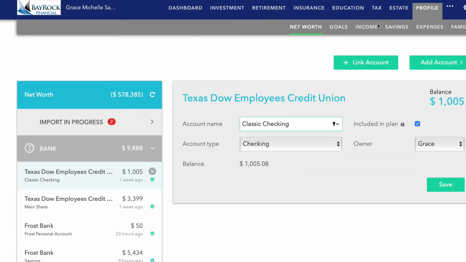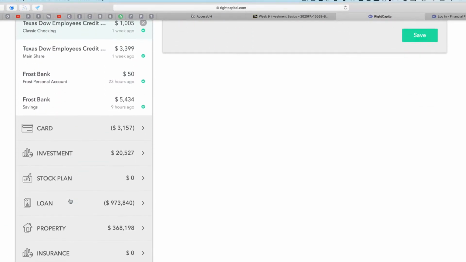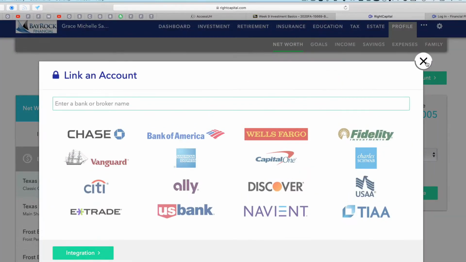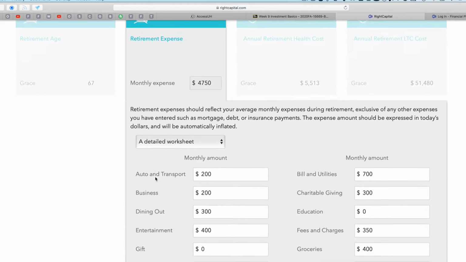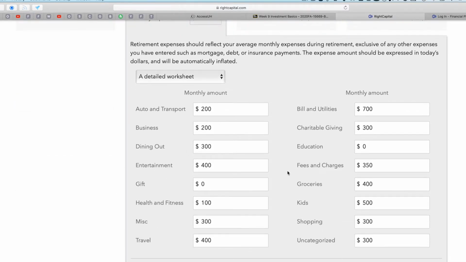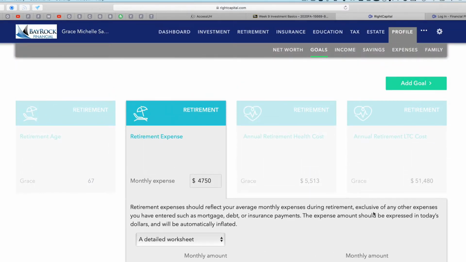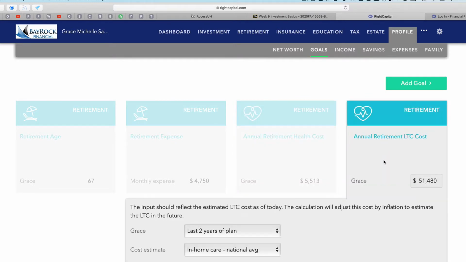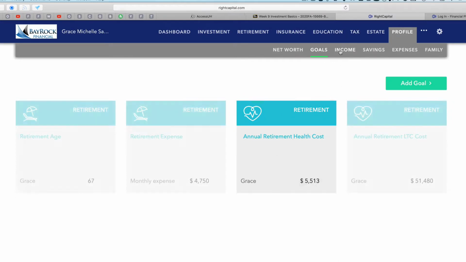So we go to profile, and we have net worth, and this is where you put your home and your loans, and you link to your accounts. So that's where you go for that. But then you also have goals. So we have retirement age, retirement expenses, and this is where this student did a great job of outlining the retirement expenses. So that's great. And then we've got healthcare costs in retirement and long-term care costs. And I didn't really ask you to do that, but if you did, good for you.